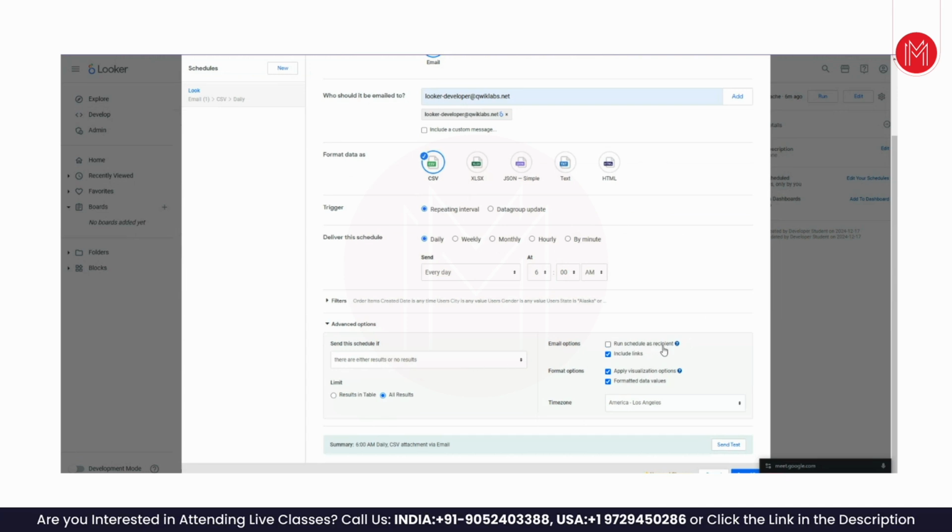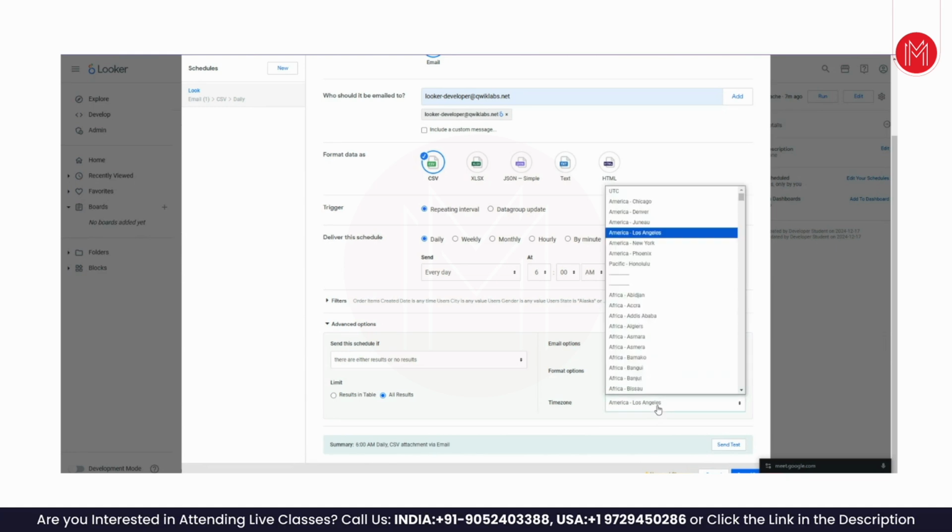Email options: run schedule as recipient, we already saw. Do you want to include the link? If not, you can disable this option, because not everyone will have access to Looker, and you may not want to provide the links unnecessarily. Format options is basically if you want to apply visualizations on your CSV which is sent out; you can select or unselect that option. Time zone is again an important thing, where you can select multiple time zones.